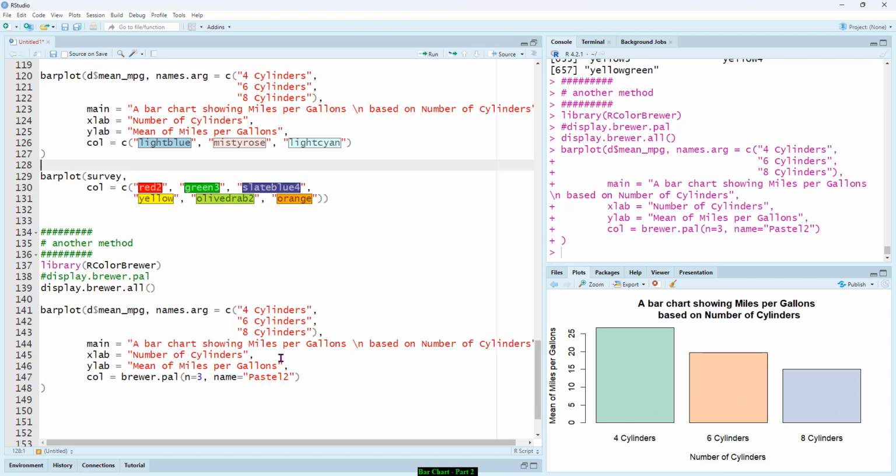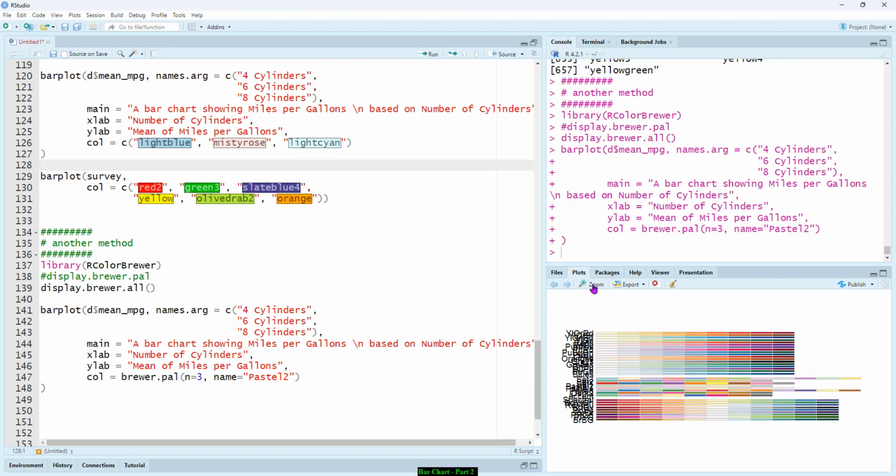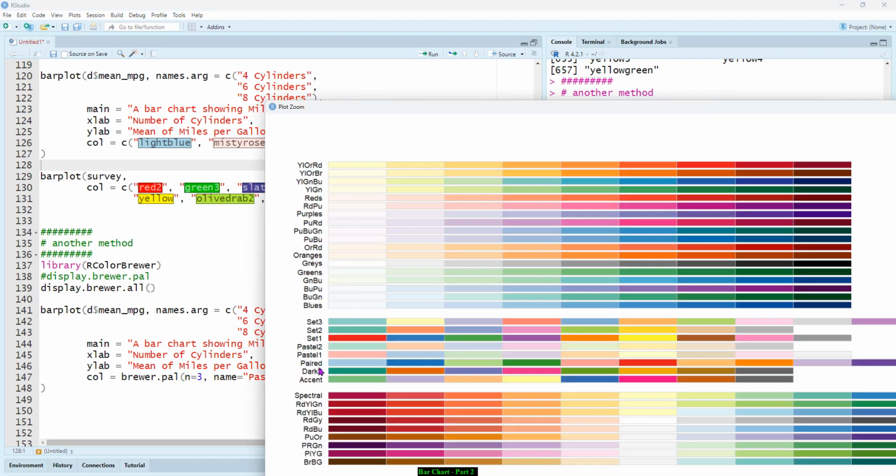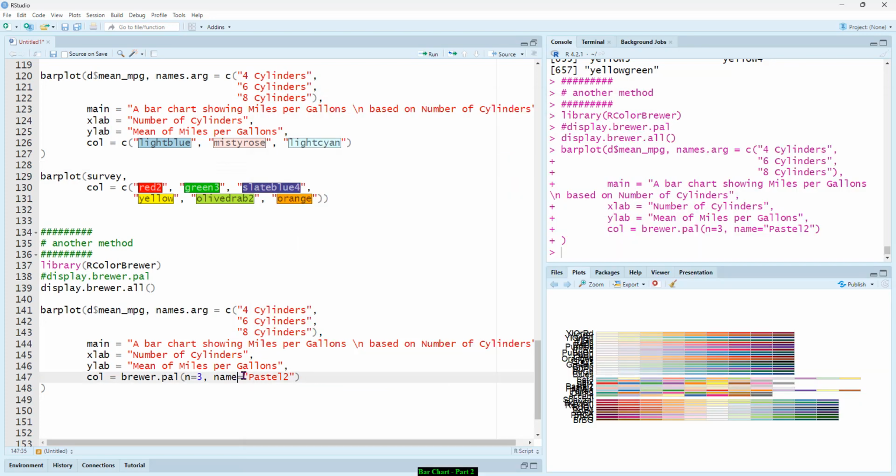You can also use other schemes by looking at this one. So let's say I'm going to use, let's say, Set 1. I just change it to Set 1.